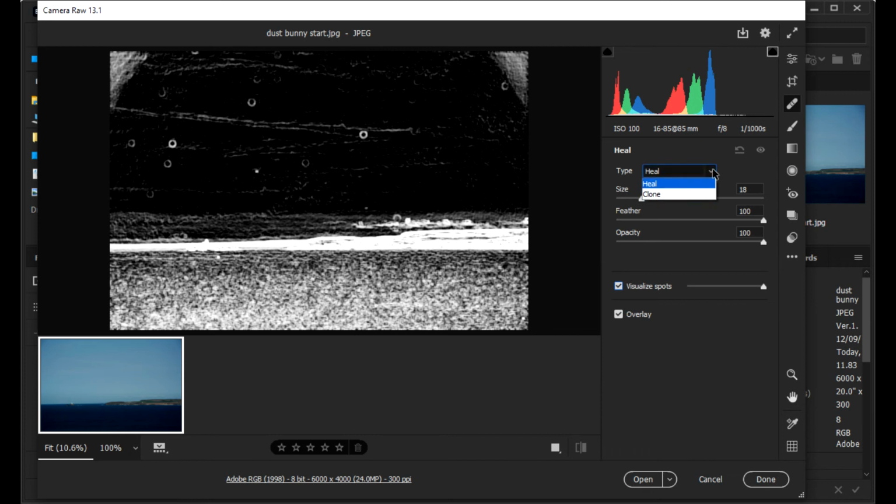We have options up here for healing things or cloning things. Healing is the best option generally. That's Photoshop will have a go at sorting that out for you. Cloning is where you need to start specifying a source, and it's not really any more difficult, but the plain fact is Photoshop's really good at it, so let it get on with it.